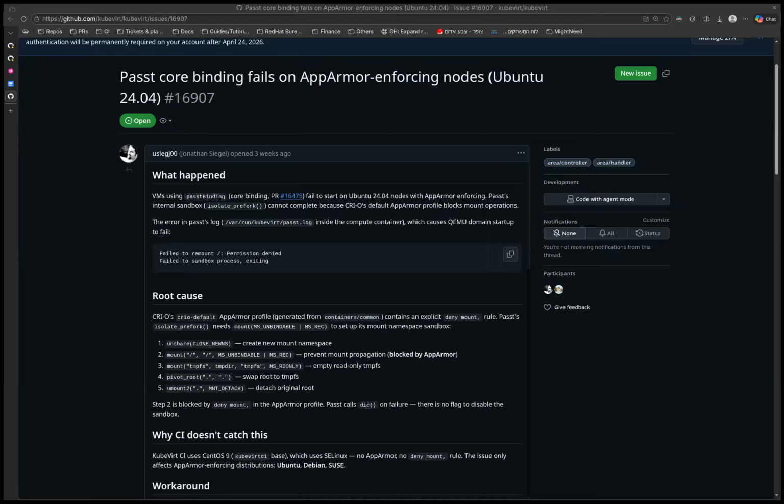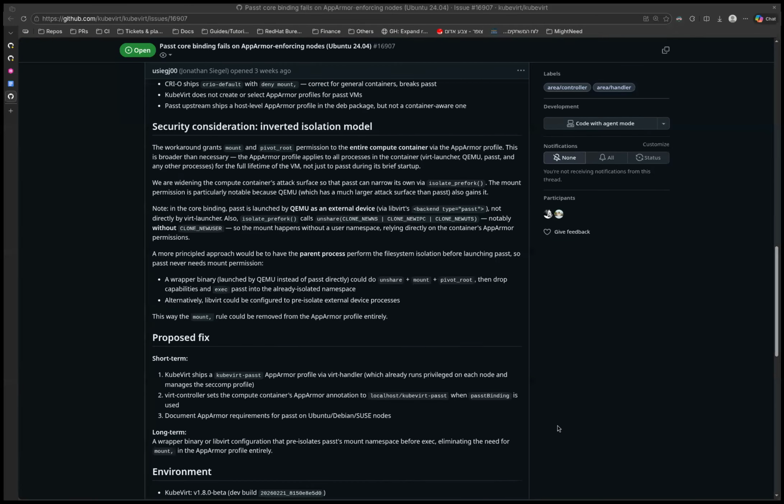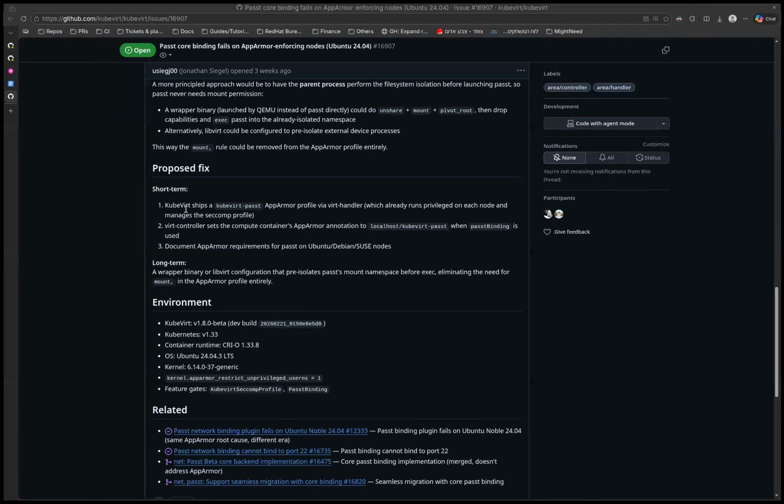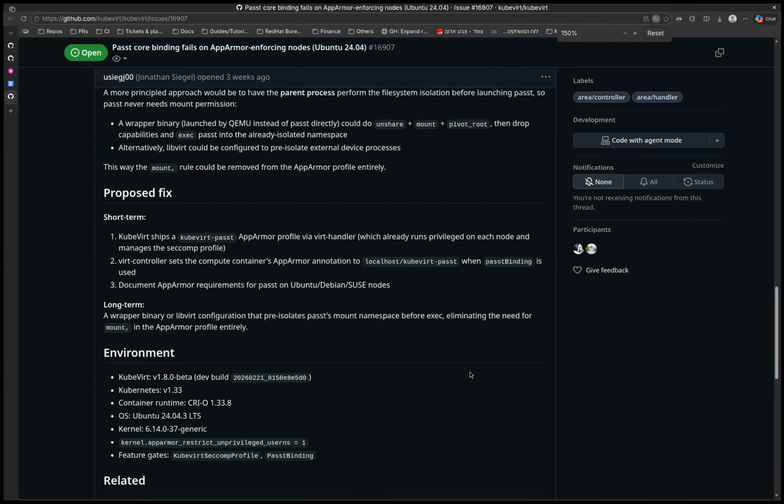Anyway, I'm not entirely sure what we can do for this user. Did they propose what they would like us to do about this? Because they seem to understand AppArmor better than us. They did. Okay. There is a proposed fix section here. So they want us to ship something, and that's problematic, isn't it?